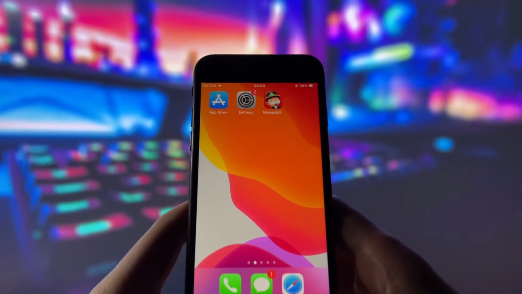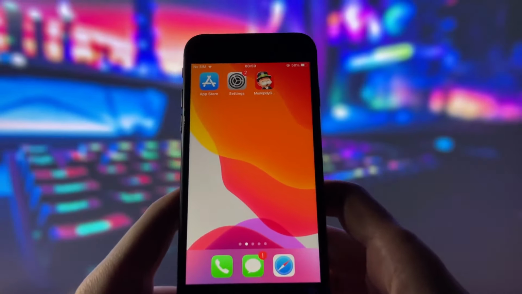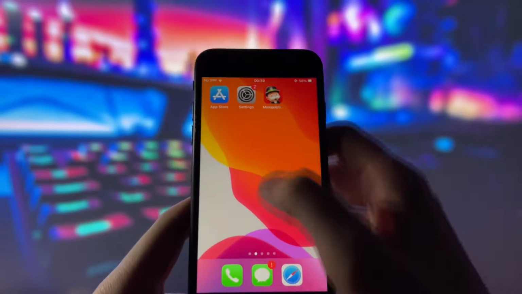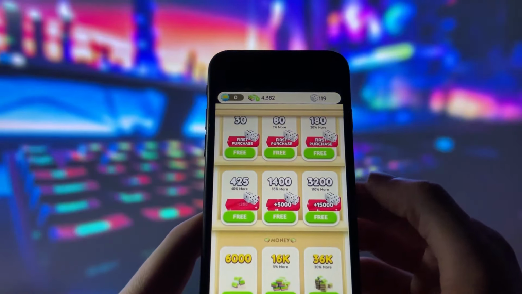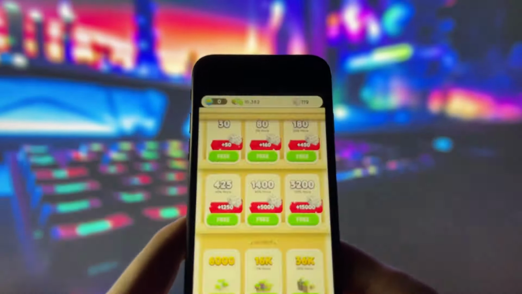Hello everyone. In this video, I will show you a new method on how to get free dice rolls in Monopoly Go. First, let me open up the game, and I'll show you how it works. As you can see, I'm in the shop, and everything is marked as free, which means I can indeed purchase it. So for example, I will buy 30 dice rolls, and as you can see, it worked, and even gave me 50 extra. Next, let me get 6,000 money, and as you can see, this also worked.